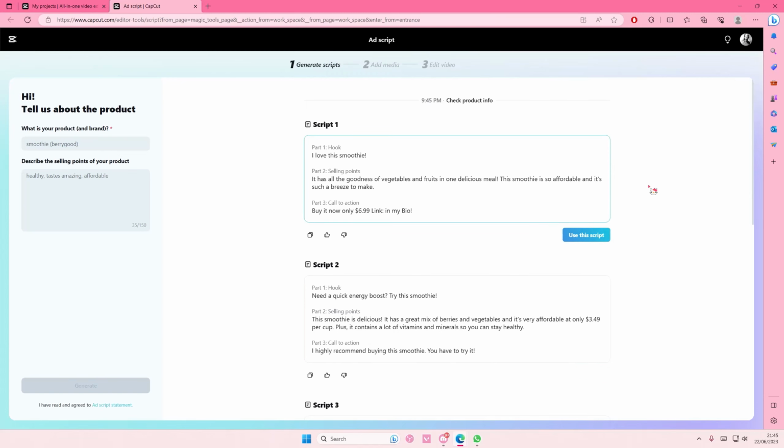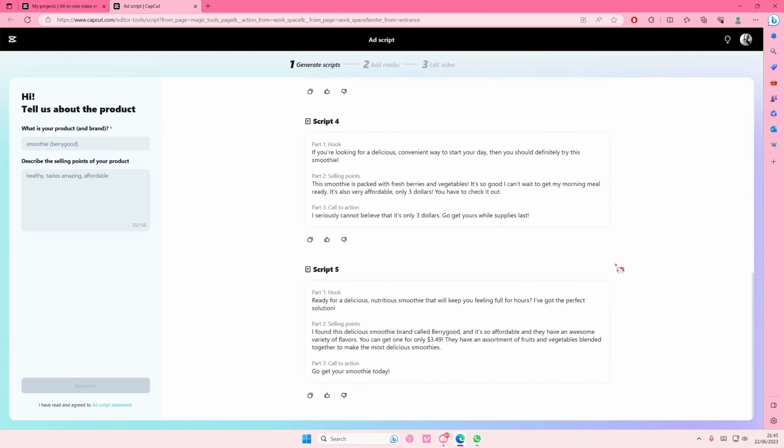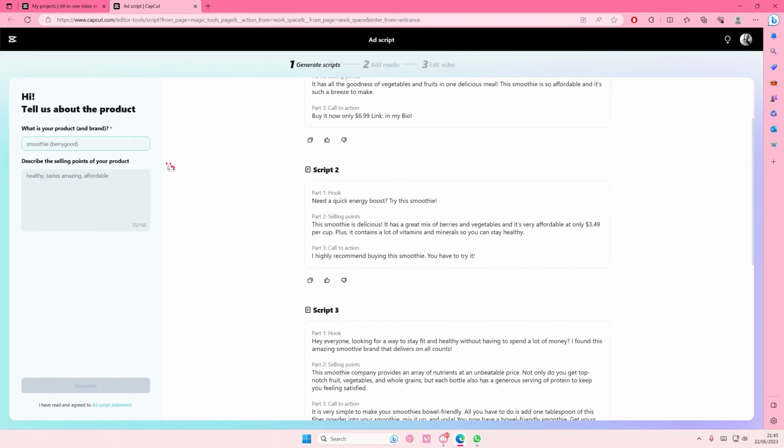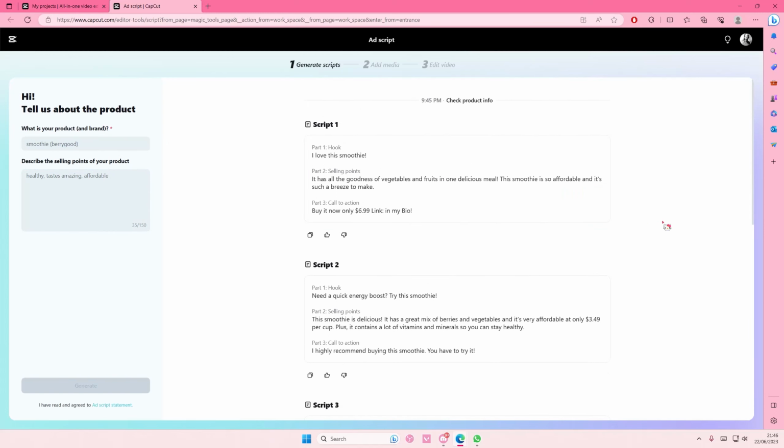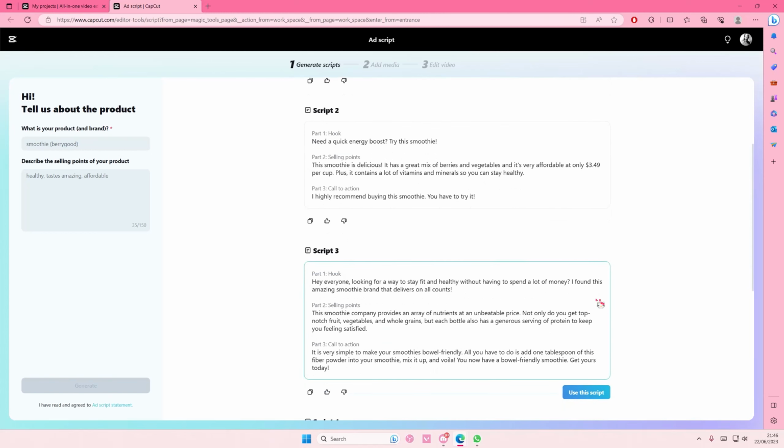Here it is. There's 5 scripts that they give, and it says for instance, from the description you gave, it will make you a script: I love this smoothie. It has all the goodness of vegetables and fruits in one delicious meal. The smoothie is so affordable, and it's such a breeze to make. Buy it now, only $6.99. Link in my bio. And you're just going to use the script that you want.